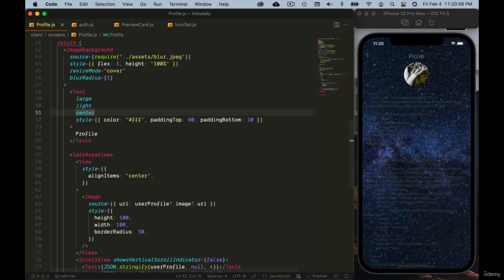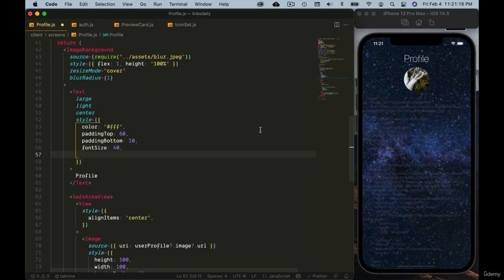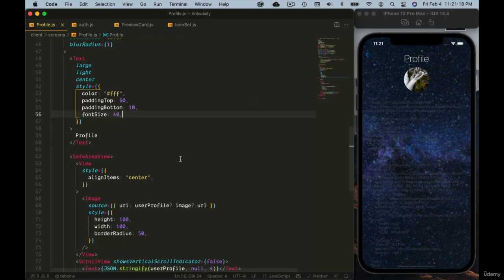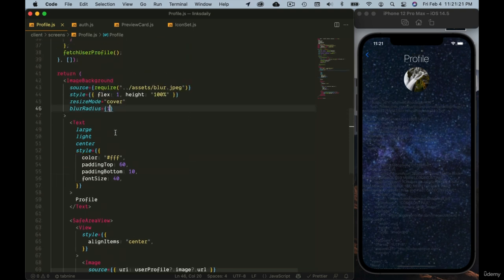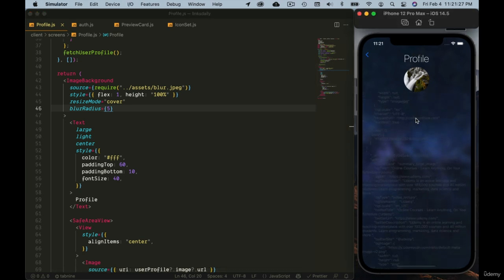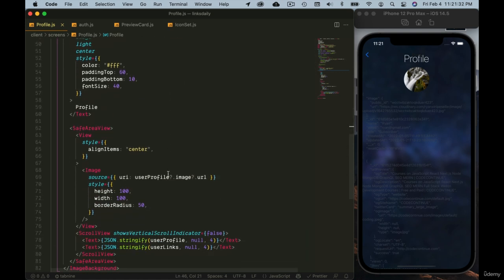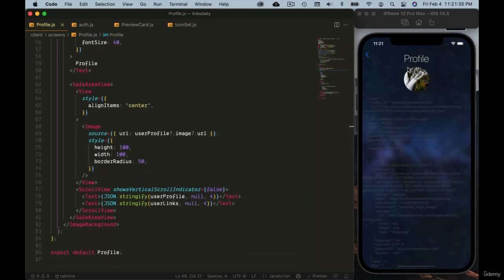So this text looks a little bit smaller. Let's add some custom styling. Font size, let's make it 30. Or even 40. Alright, next let me actually try the blur, maybe a bit higher. I think this looks a bit nice. It's smooth. Okay, so let's leave it like that. A bit more blur.